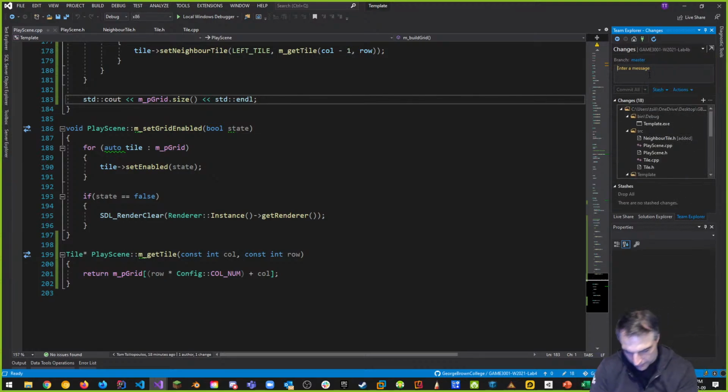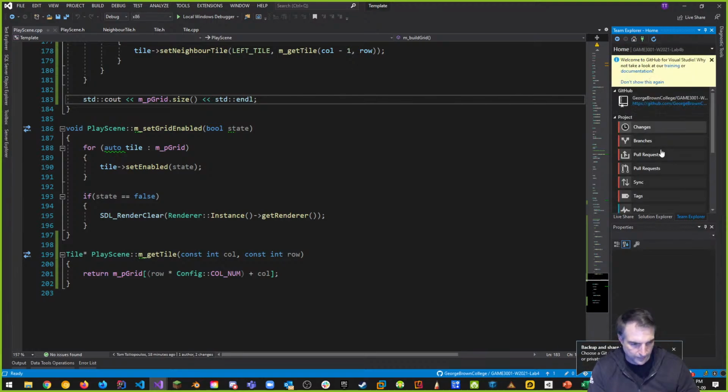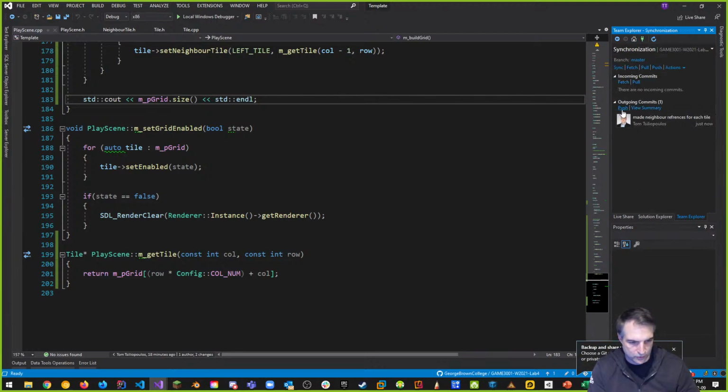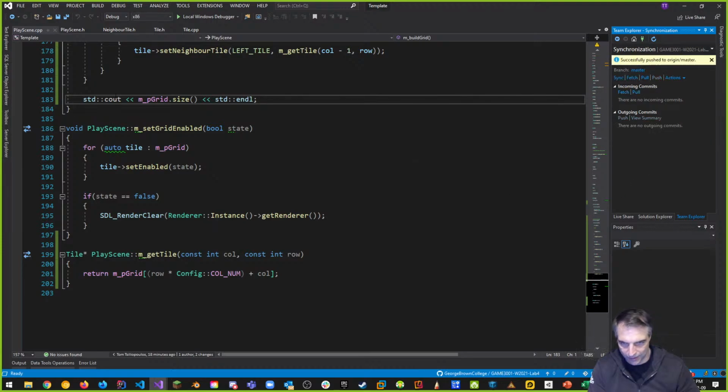I'm going to say, made neighbor references for each tile. You can put in some other kind of comment that's similar. Commit all, home, and then sync, and then push. Please check my code and compare my code to your code if you've got any issues, and it'll be pushed up. It's up now. There we go. All right, so that is the first step.